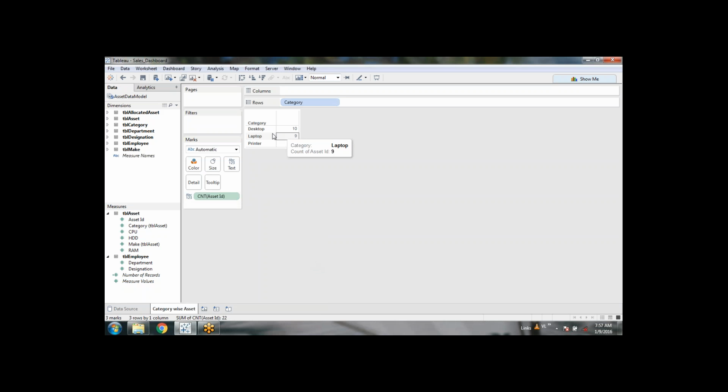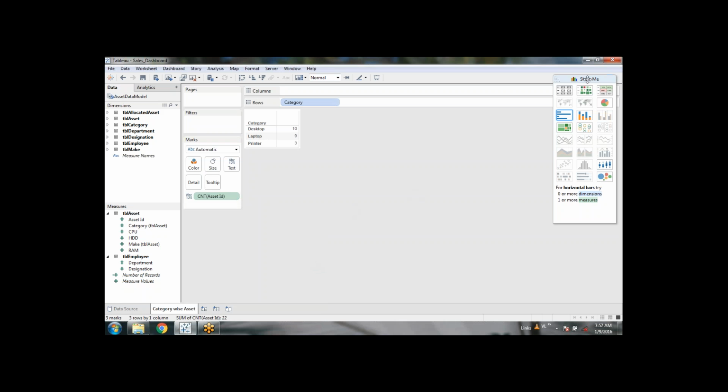Okay. Now it forms the matrix showing the categories. Desktop has 10 assets, whereas laptop has 9 and printer has 3. So this has become a simple matrix. You can change it to a chart.